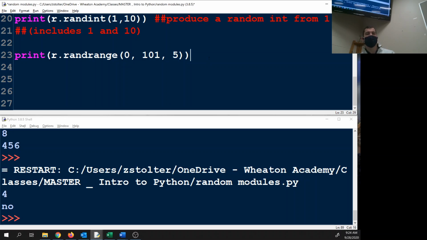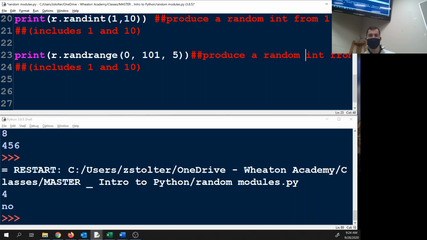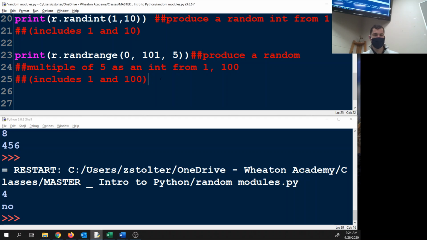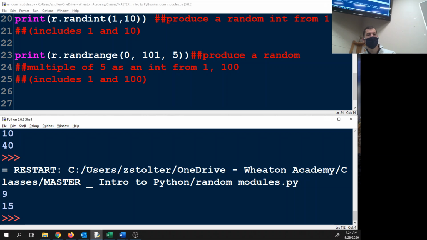But randrange, this is correct. This will produce a random integer, a random multiple of 5 as an int from 1 to 100, includes 1 and 100. So then when I run this, I get 1 and 20. I get 1 and 100. I get 1 and 40. 9 and 15. 45. 0. 85. Does that make sense?